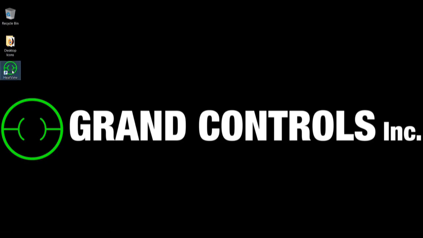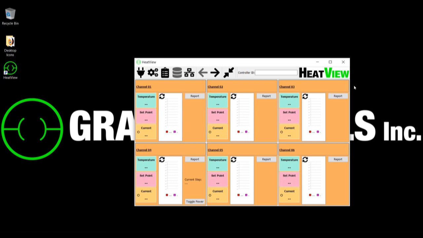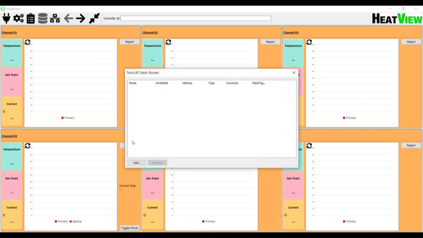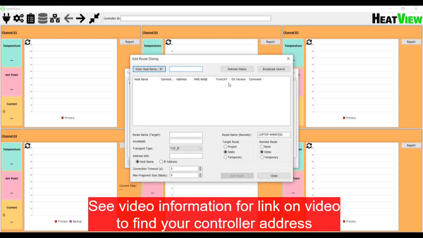To start the process off, you will need to open the HeatView software. Click on the networking icon. This will bring up the routes management screen. You will notice that it is blank. Now click the Add button. To find the controller, click on the Broadcast Search button. This will bring up a list of compatible devices.